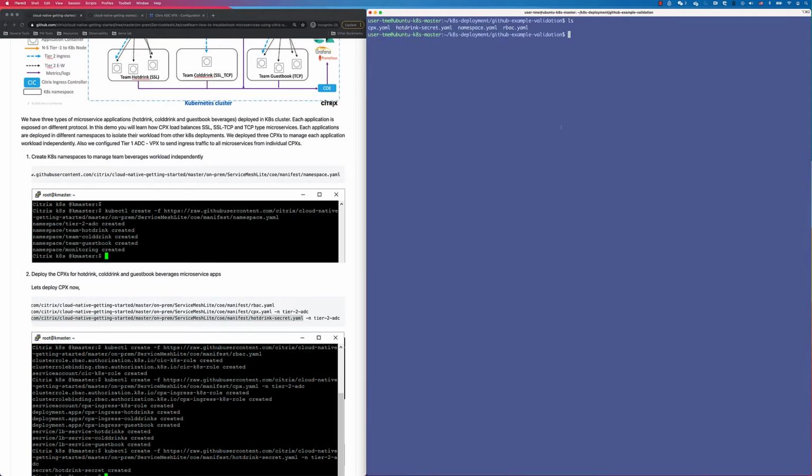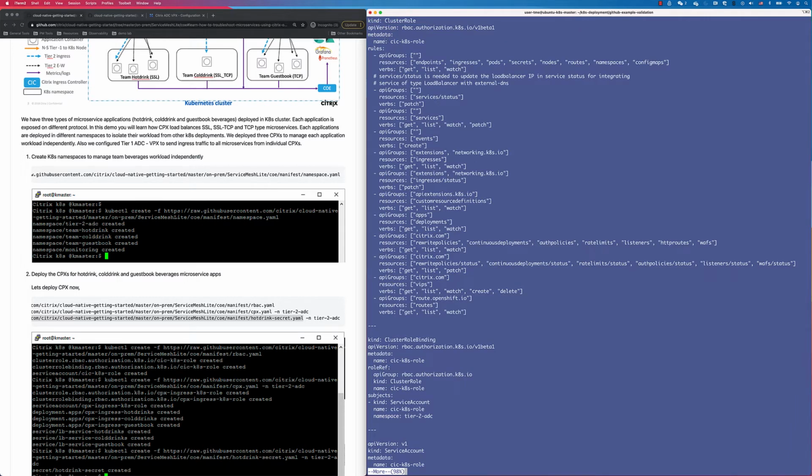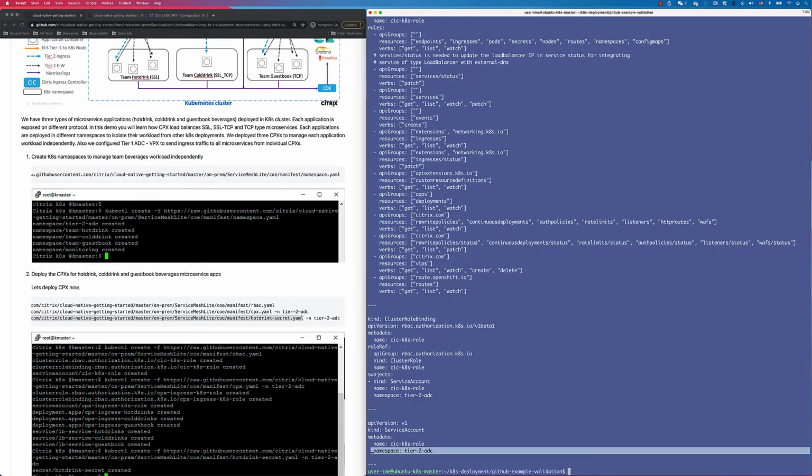Now let's take a look at each of the files. First of all, you need to define your role-based access. These are all kind of standard for the CIC. The only change that you may need to make is for your namespace. For my CIC and CPX, I'll be deploying under namespace tier 2 ADC instead of default. So make sure you get this right. And the service account is also in this namespace.